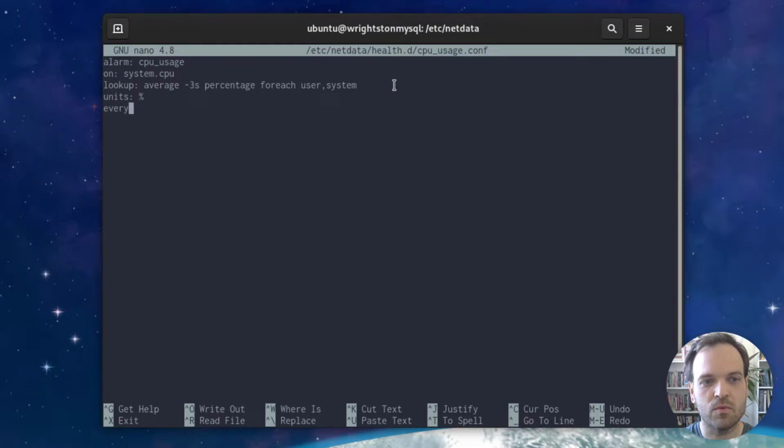Now here with the every line is where we specify how often we want the health watchdog to run this alarm and make sure that it's not being triggered. So we're going to run it every 10 seconds. And finally, we're going to set the thresholds for this alarm. So first we'll set a warning with the warn line, and we're going to say if it's greater than 50%, that's going to be considered a warning, and at crit, we're going to say greater than 80%.